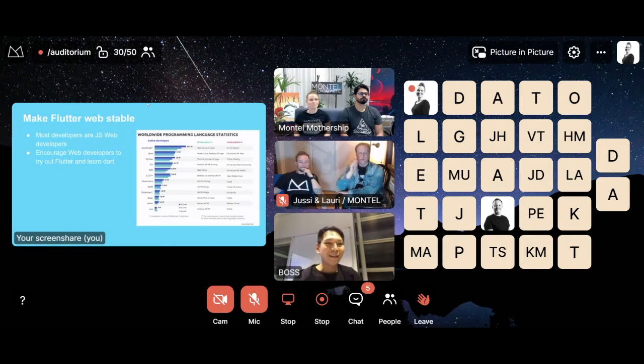Yeah, and one of the things I think that would make people start using Flutter is by making Flutter Web more stable. Because if you look at the chart, you see that most of the software developers are JavaScript engineers, and they work on the web front end. And if the Flutter team can make this happen, I think we can encourage web developers to try out Flutter more, and therefore they learn about Dart and pick up the framework. I'll cover Flutter for web a bit more later, and also the desktop.